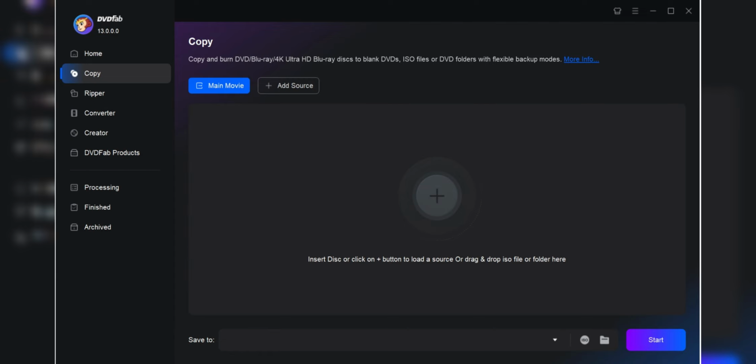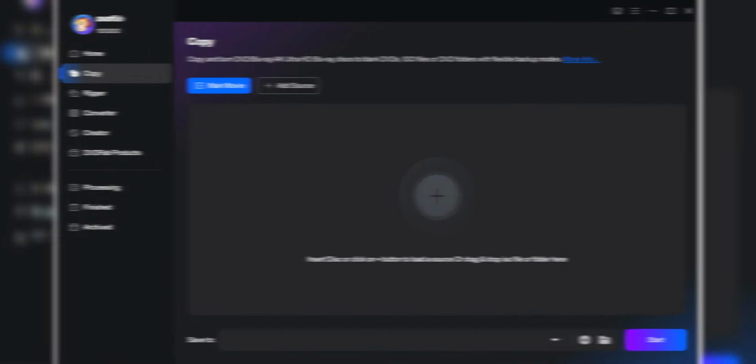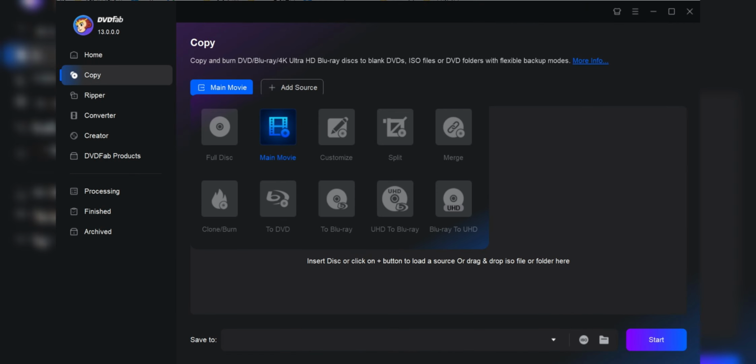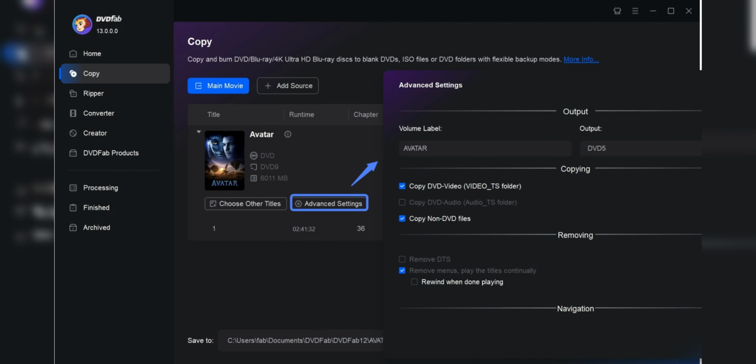Then choose the Main Movie copy mode or another if preferred. Insert your DVD into the computer's optical drive and DVDFab will automatically load it. You can choose the copy mode options like Full Disc, Main Movie, Customize, Split or Merge.